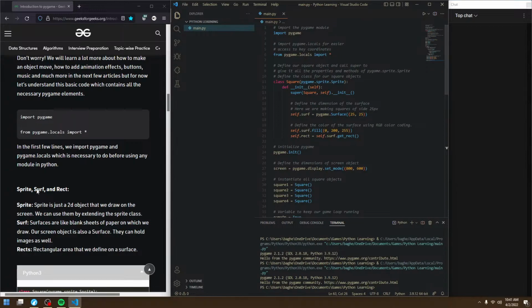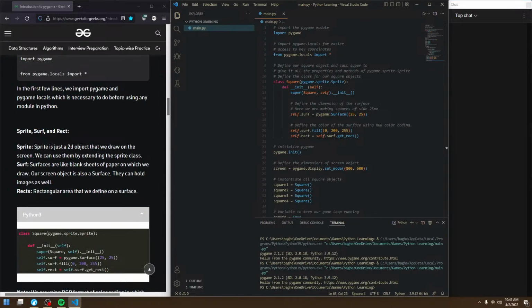Alright. Sprite, surf, and rect. I think I know what sprite is. Obviously, I know what sprite is. And rect is just like the dimensions pretty much, the size, whatever. I'm not sure about surf though. Sprite is just a 2D object that we draw on the screen. Okay, we can use them by extending the sprite class. I knew that. Surfaces are like blank sheets of paper on which we draw. Our screen object is also a surface. They can hold images as well. Rectangle areas that we define on a surface. Alright, so rectangle, surf, and sprite.